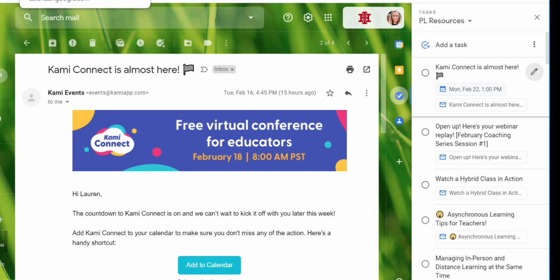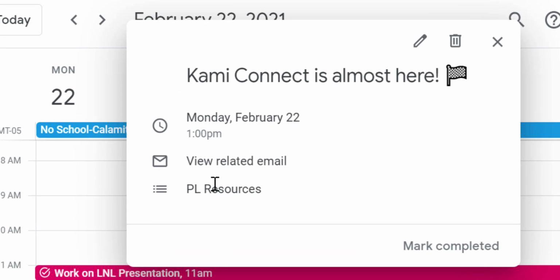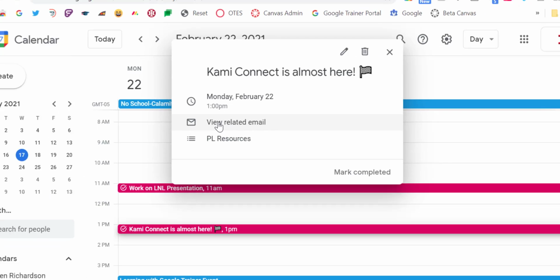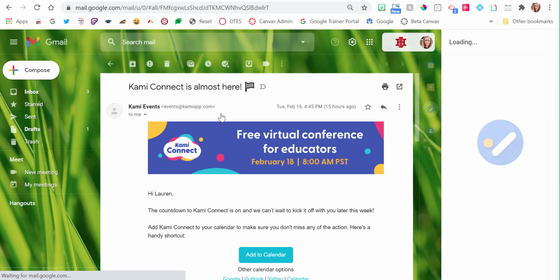And I go to my Google Calendar. It's not only on my Google Calendar, but when I click on that, I can choose View Related Email, and it not only brings up my task, but it brings up the email associated with it.